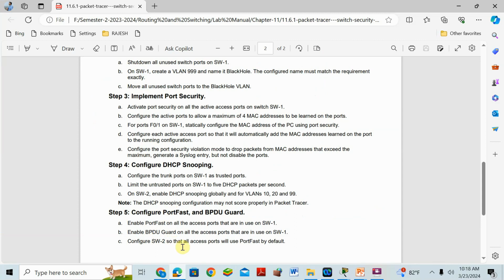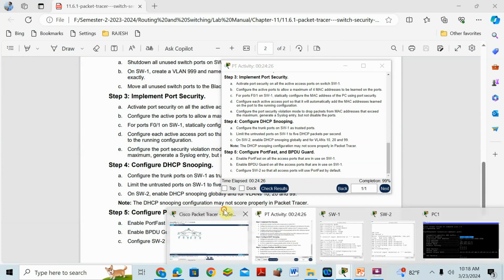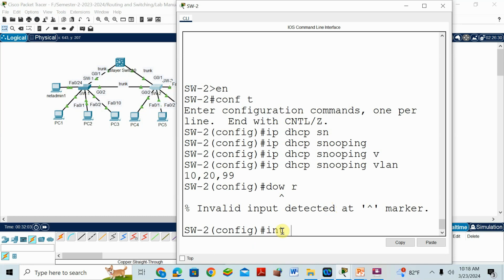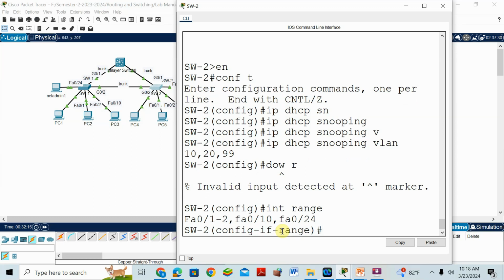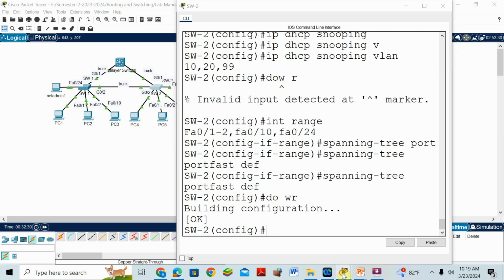Last one: configure SW2 so that all access ports will use PortFast by default. Let me check the access ports of SW2: 1, 2, 10, 24, same as this one. So go here: interface range FA0/1 to 2, FA0/10, FA0/24, spanning tree portfast default. Okay, do wr.